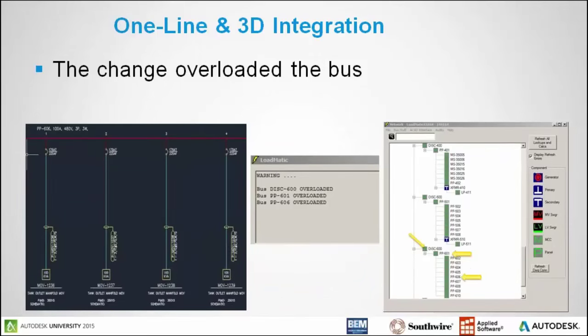A little caveat to that: frequently we will make changes toward the end of a project and not realize the implications that it may have had. Here the program is warning us that when we made this change, we actually overloaded a couple of the buses that were providing power to those loads.